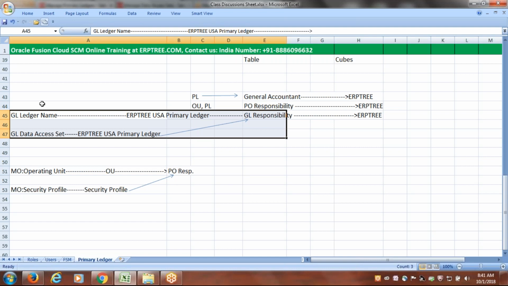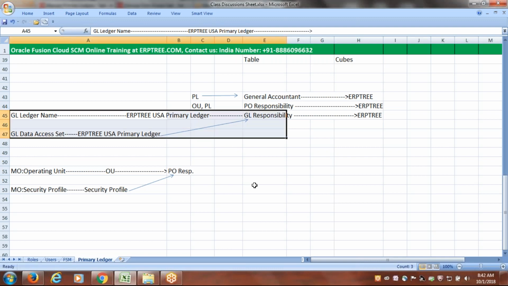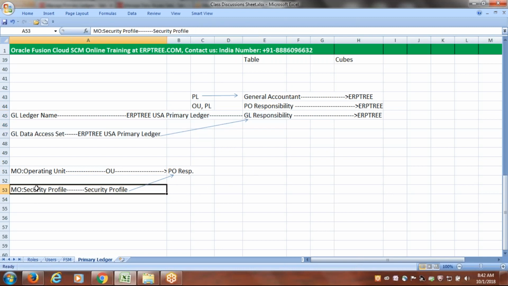You may use an MO security profile for your PO responsibility, but before that you should set the MO operating unit. That is a fundamental rule. We should compulsorily assign the MO operating unit to the PO responsibility. If you are also assigning an MO security profile, that takes the higher preference. The security profile only. Yes. Okay.